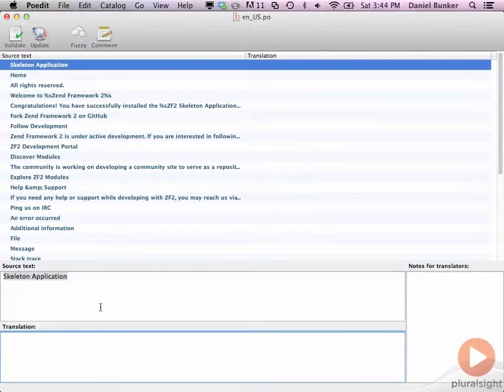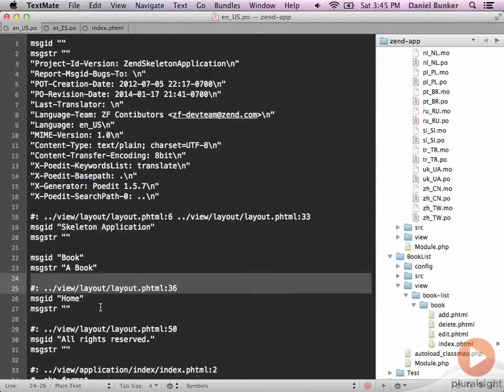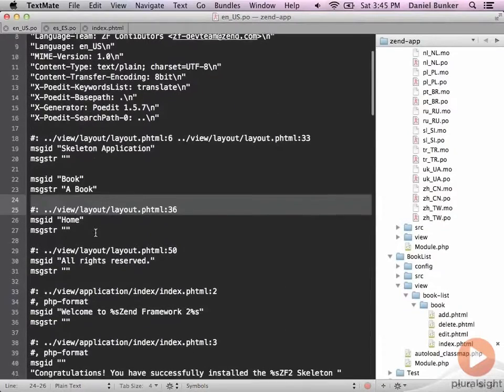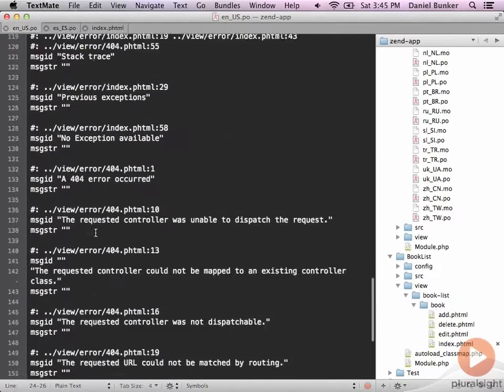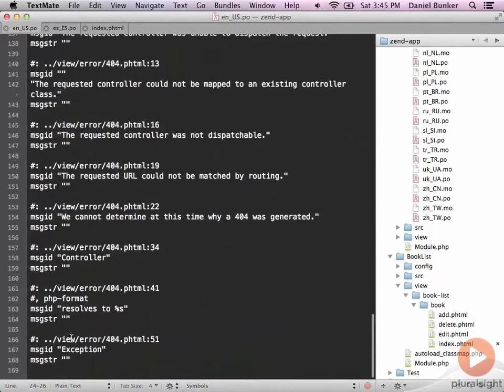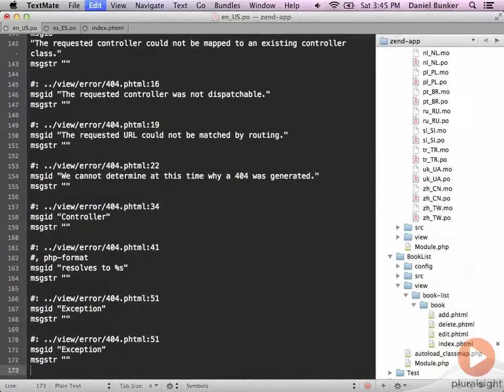So before I save my English PO file, I'm actually going to go back to my editor and just add my new title and author keys to my English and Spanish versions. So I'll just come down to the bottom. I'm going to copy one.